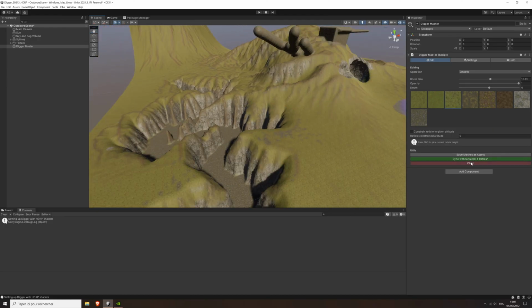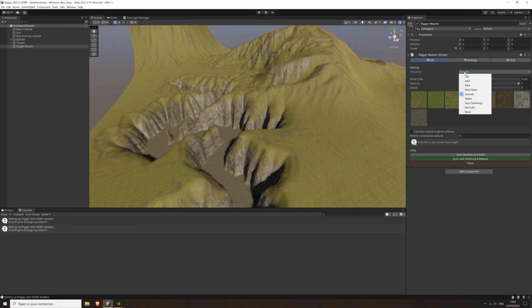All right, so I'm going to clear everything I did until now. And now I'm going to show you a few more tools that come with the Advanced Operation module, the Spline and the Easy-Overhangs operations. Let's start with the Easy-Overhangs operation.